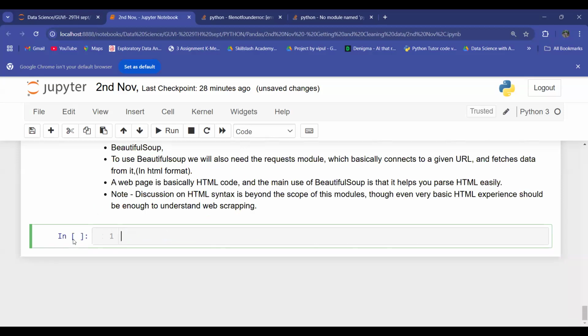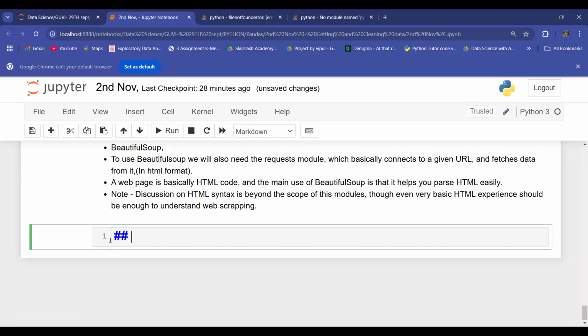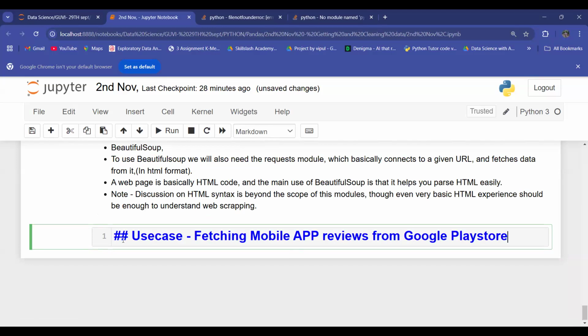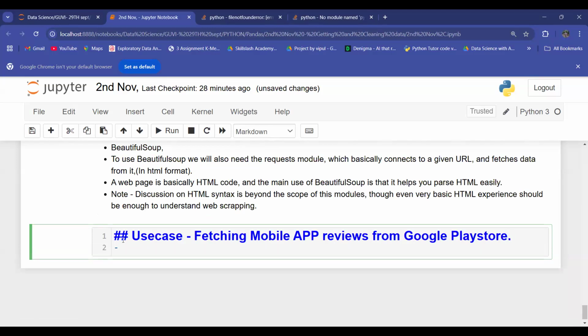Now, the use case that we are going to solve is fetching mobile app reviews from Google Play Store. Let's say you want to understand why people install and uninstall mobile apps and why they like or dislike certain apps. So you want to analyze this.